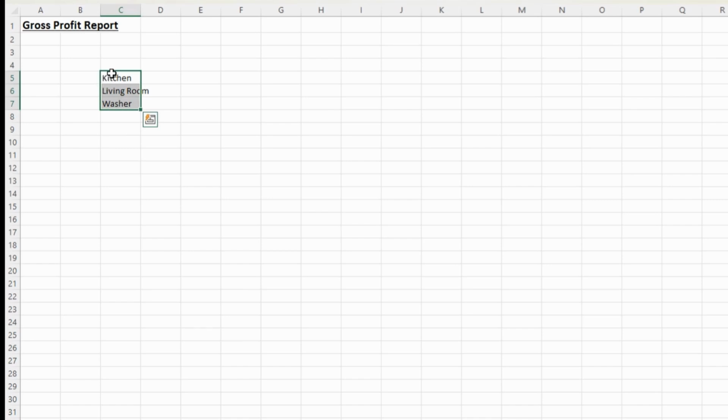So maybe we can just keep it there and write sales. We want sales by kitchen, living room, and washer. Now we'll have total sales, sum of these three. Then we need costs, and in costs we need these costs as these three items, then total costs.